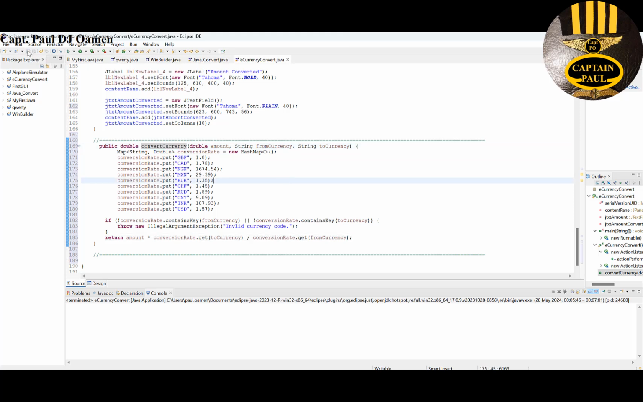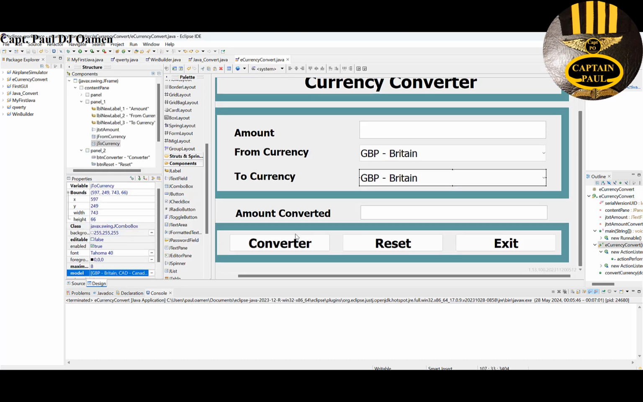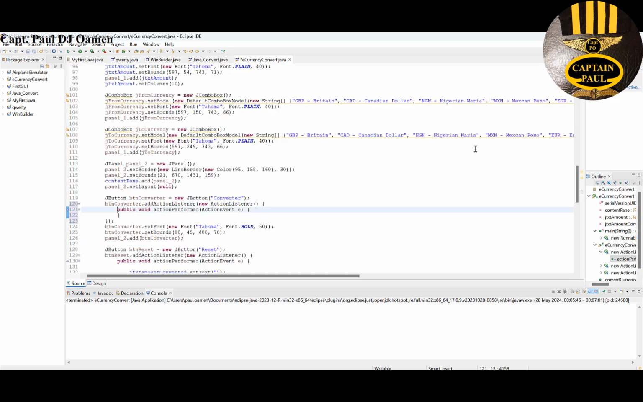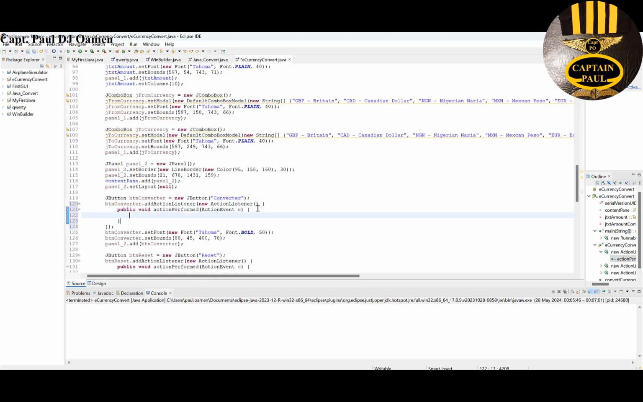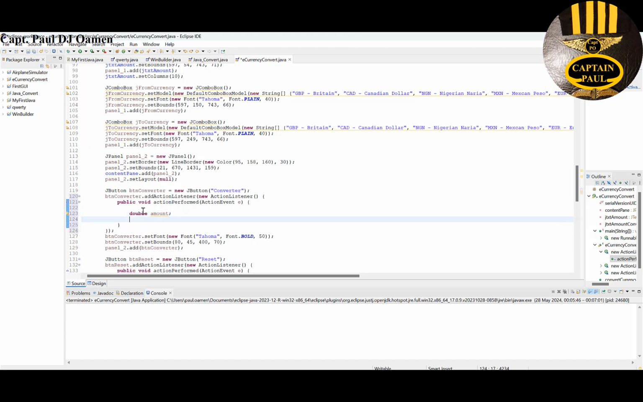So let's save that and go to my design view. Now come straight here. You see the conversion button, right click on it, select add event handler, action, and action performed. First of all, we're going to have to declare some variables. So my variables, let's say it's going to be double anyway. So let's say double amount there. Then let's say string fromCurrency.